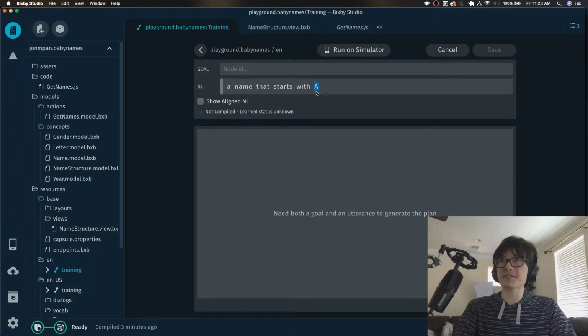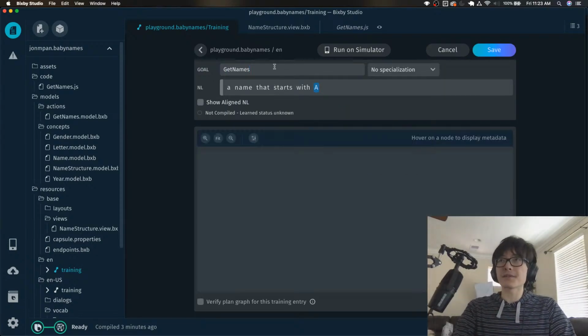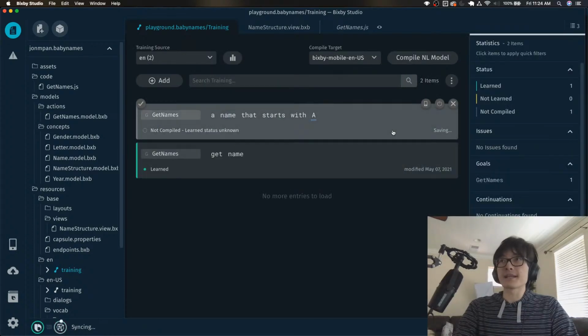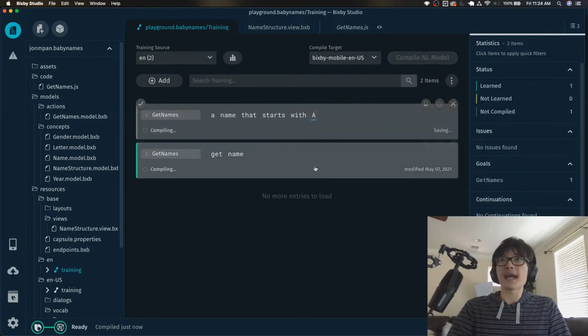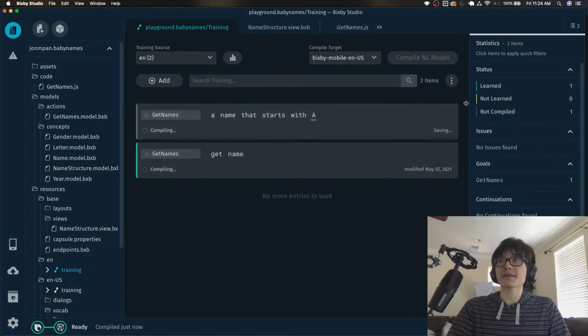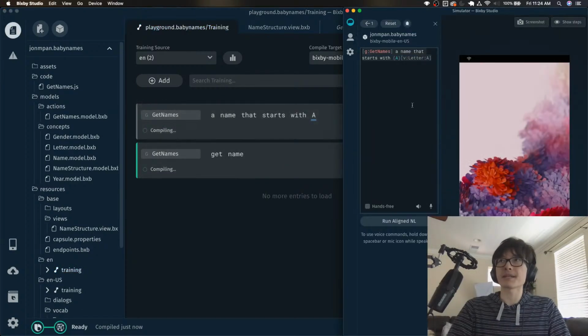So now that we've clicked done, we've successfully tagged the letter A as the concept. Next, let's specify the goal. The goal is get names. And let's go ahead and click save. Just like that, that was the entire flow for adding a new training example with Training v2.1. And it still says it's saving. I guess I added it to the wrong target, but that's okay.